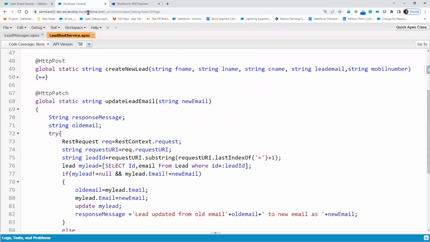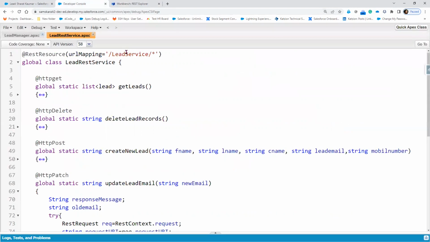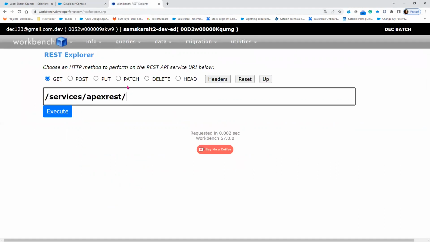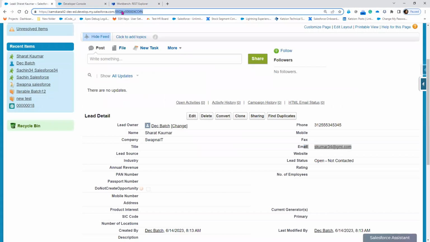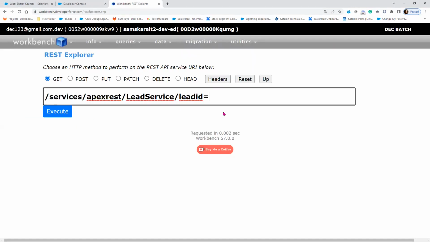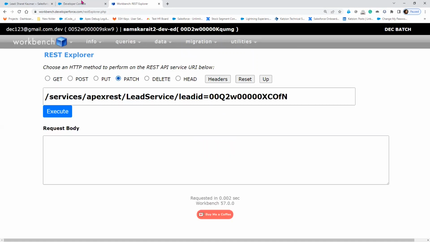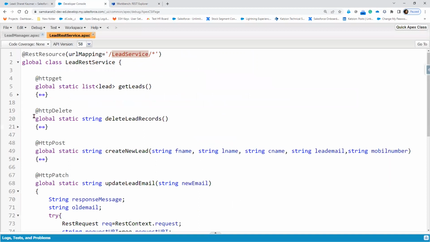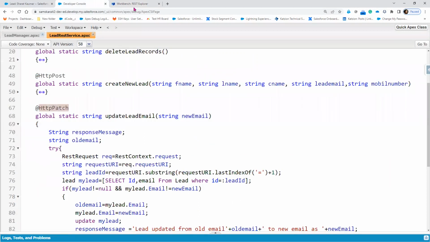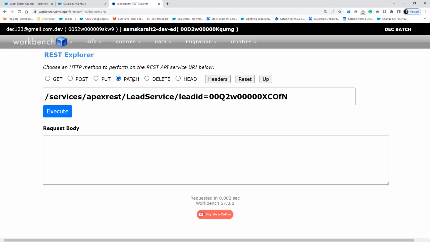Now here I need to pass the URL mapping name, and then what I'm going to process here is the lead ID. So let me take one lead here. This is the lead ID. Now what I'm going to perform is a patch, because the logic that I have implemented is for the patch. I need a patch, I'm going to execute it. So I have selected the patch.